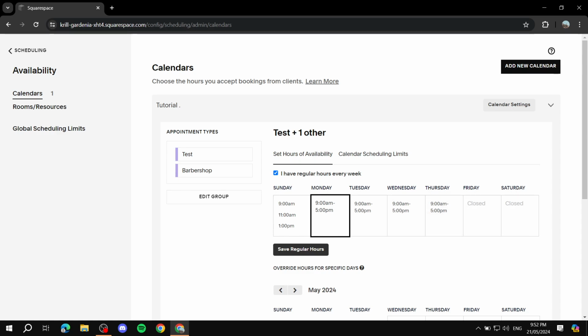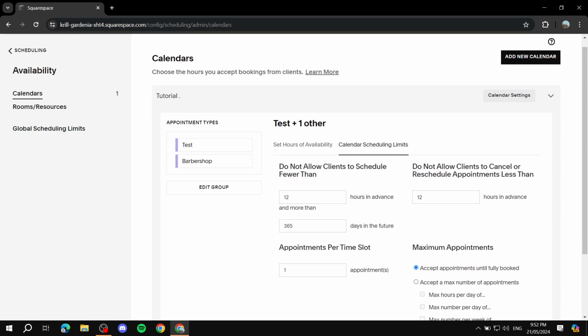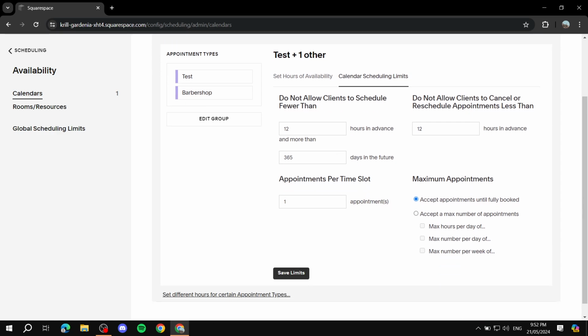Not only this, but we can actually go now to calendar scheduling limits, and now we can actually set up a few limits. So we can actually set up the limits of how long they can book in advance when it comes to hours and days in the future. So basically, they can actually book months from the time being. And you can see the hours in advance, and you can just set up these things. Just read those. So do not allow clients to schedule fewer than the hours and the days. And same here goes, do not allow clients to cancel or reschedule appointments less than hours. And you can just make this, for example, 24, and here also 24.